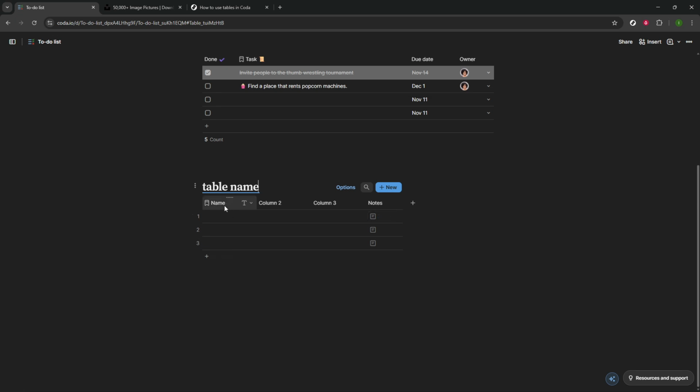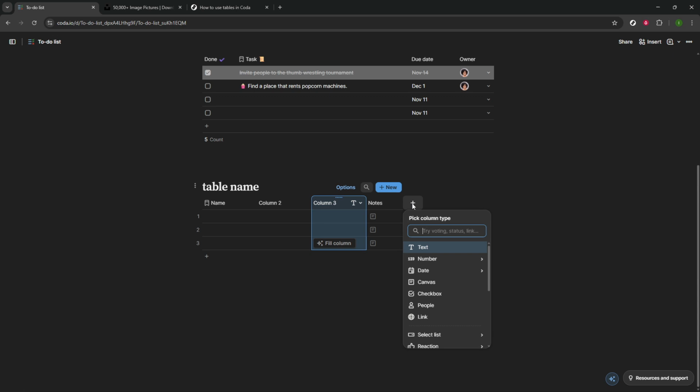You can edit the column headers by clicking on them and typing in names that better fit your data requirements. This is a flexible way to manage your data categories or fields. To add a new column, click on the plus sign next to the existing columns. A menu will appear where you can select the type of column you need.